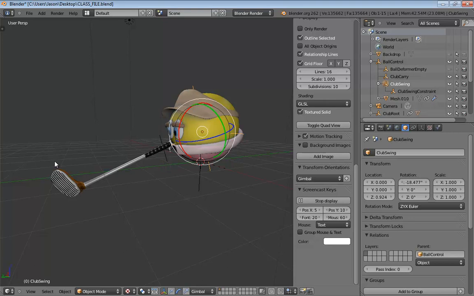Now I want everybody to double check their ready status at this point before we go any further, because we're about to do something a little bit fancy.